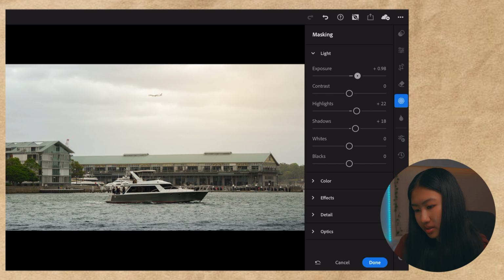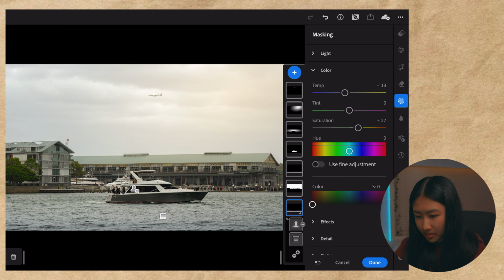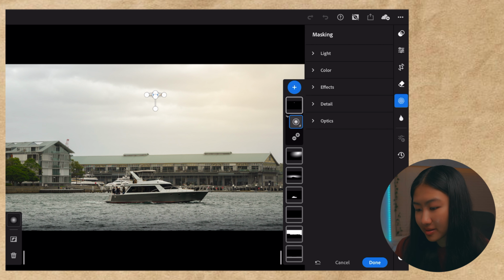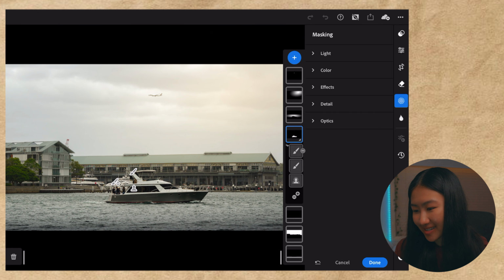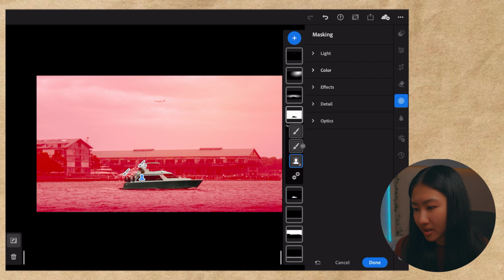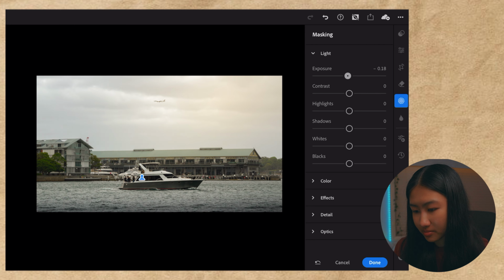Increase the exposure a little bit. Maybe make it a bit more blue. Nope, never mind, that's too much. And then I'm going to go to the boat, and I'm going to duplicate and invert so that everything but the boat is selected. And I'm going to just reduce exposure, just a little bit.